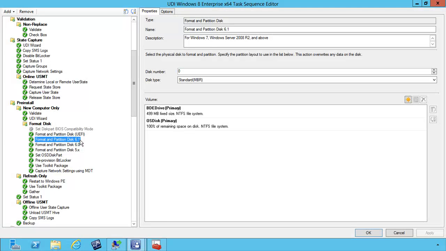So we have conditions on these steps. In this case, it will look at the operating system version. It will be able to see that this is Windows 7 or above. We've got another step for Windows Vista, so looking at Windows version 6.0. In the case of Windows Vista, the only real difference is Windows Vista requires a 2 gig boot volume. So instead of that 499, we create 2 gigabytes.